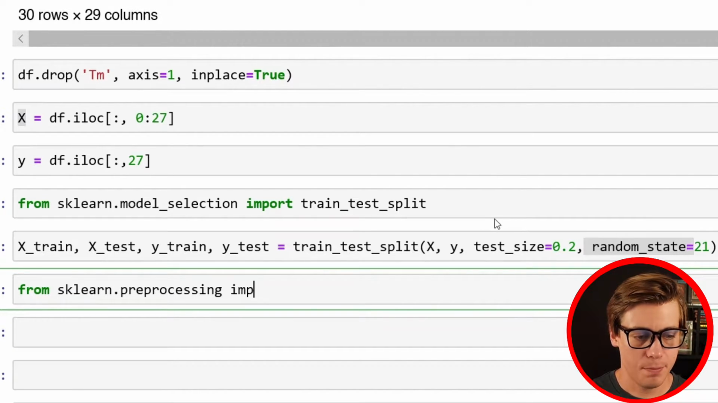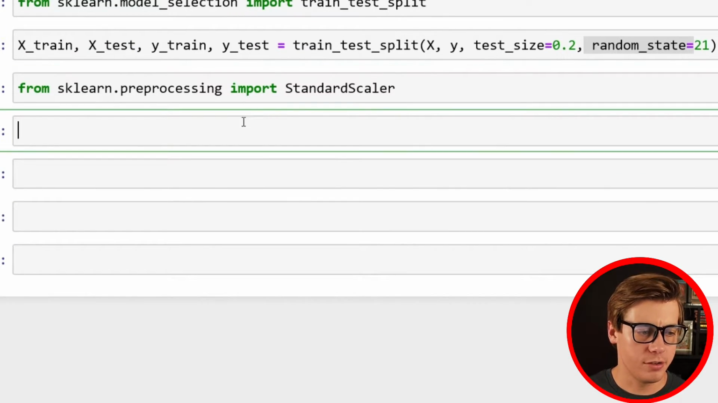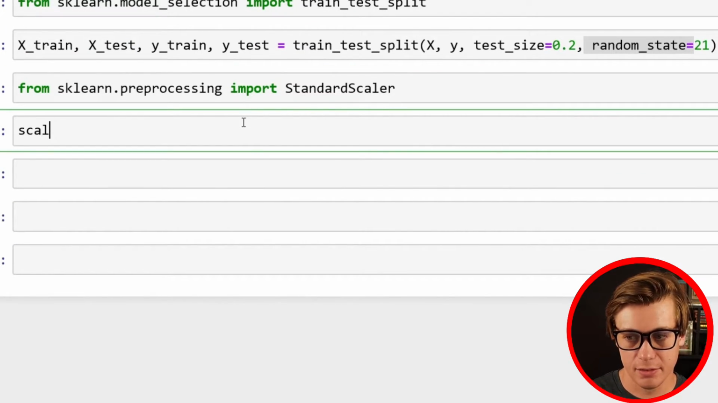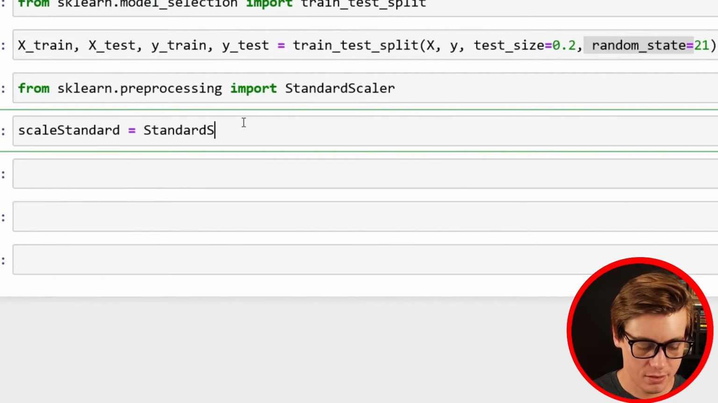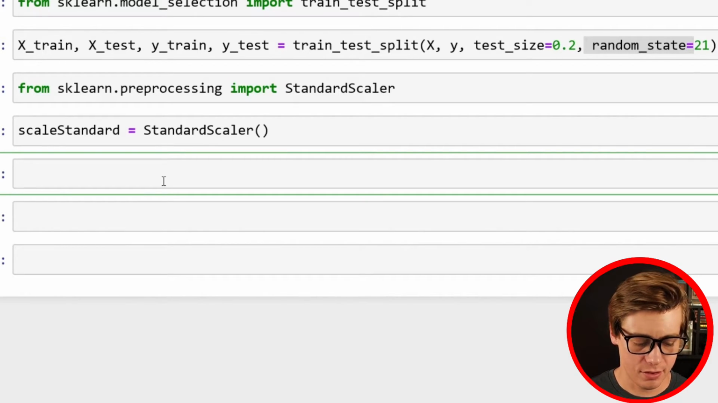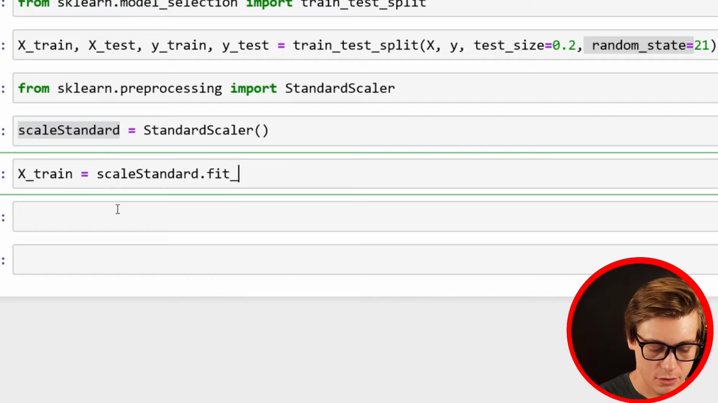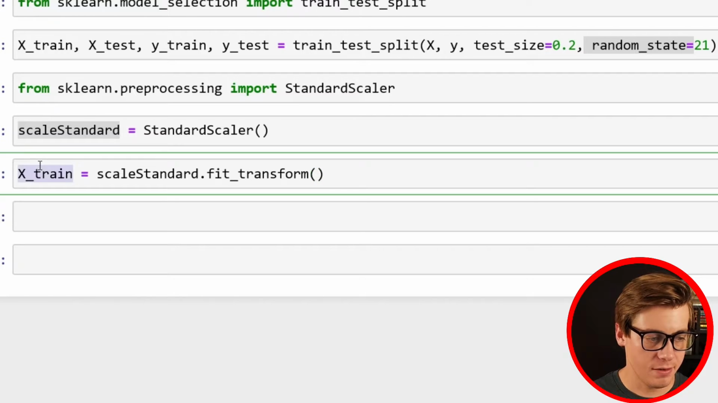So from sklearn.preprocessing, import StandardScaler, like that. Shift enter and we run that. Now we have to call our standard scaler. So we're going to say scale_standard equals StandardScaler, like that. Now that is over here, and we have to fit our data. So we're going to say xtrain equals, and then we have this scale_standard right here. I'm going to say dot fit_transform, then throw xtrain in here again.